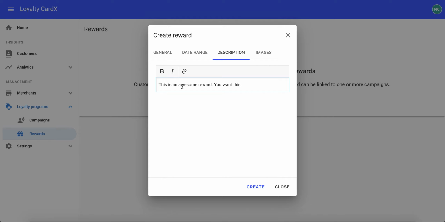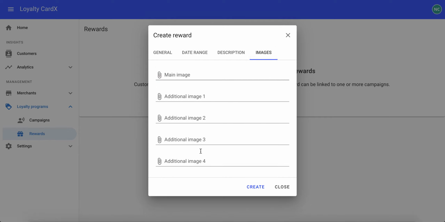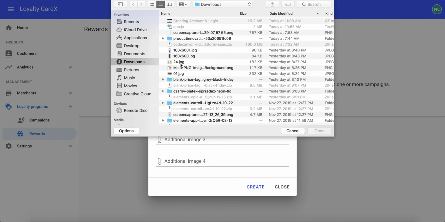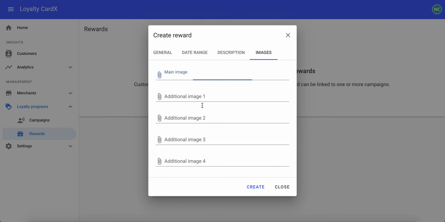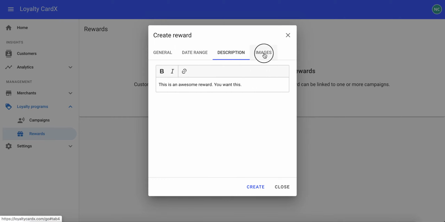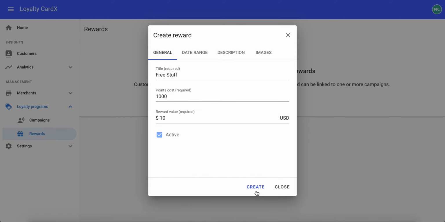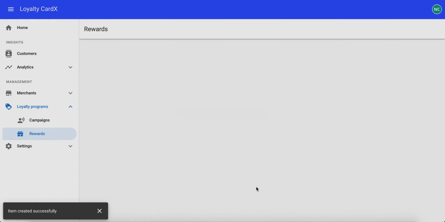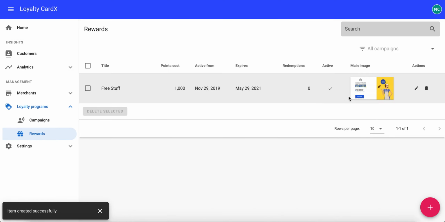Something like that, go ahead, write it out. Then you can come in here and pick the images for your rewards. So I'm just going to go ahead and pick something new, just like that. As you can see, here it is. And if everything is filled out correctly for yourself, go ahead and click create. And as you can see, the award is created. We can see the picture and all that type of information here.